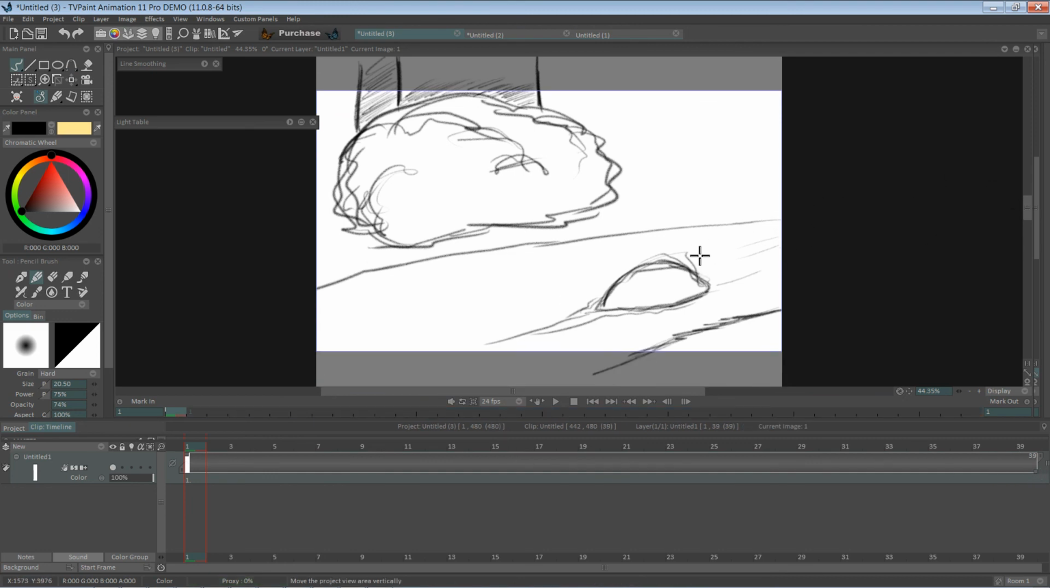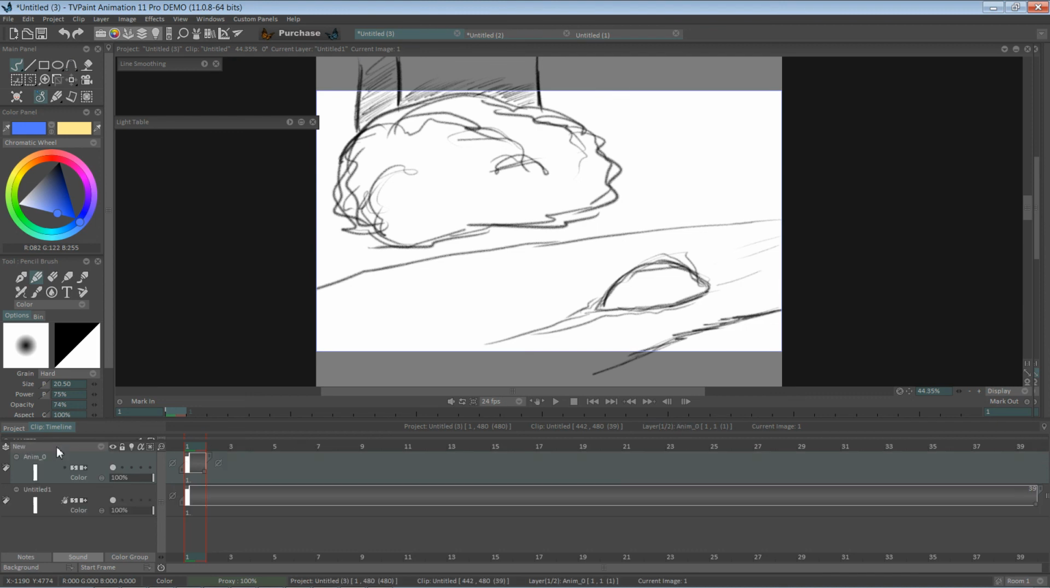So let's work with the whole idea behind an animatic now. Let's say I decide that, for the sake of this, I want to make it look like water is flowing. So I'm going to create a new layer, and we're going to have some stuff flowing. That's one frame. Next frame, turn on my onion skin. And let me extend this. Some water coming here, some stuff coming from this side.